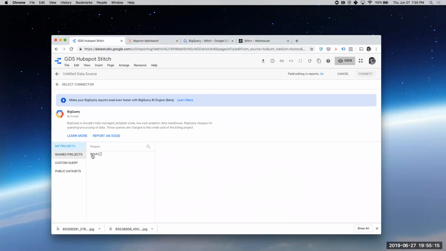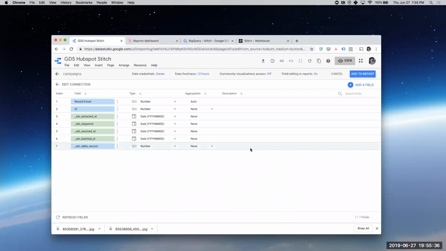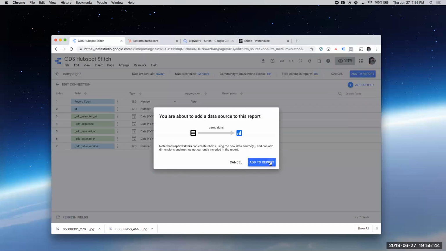Cool. So now I see Stitch. That's the project in BigQuery that I was using. And then I'm using the HubSpot data. And then I just need to choose what table I want. So if I wanted forms or whatever, like campaigns, like we saw before, I can pull that in. And then anything in that table is available. And so here we go. So I don't have much in that table right now because I didn't pull in that many metrics. But if I wanted that in there, I can add it.